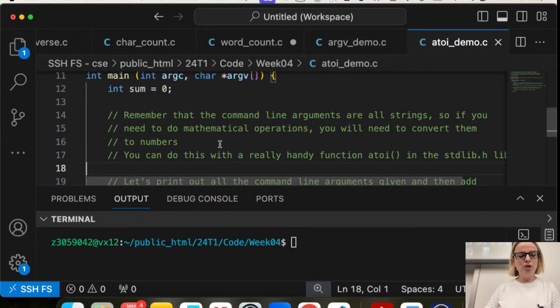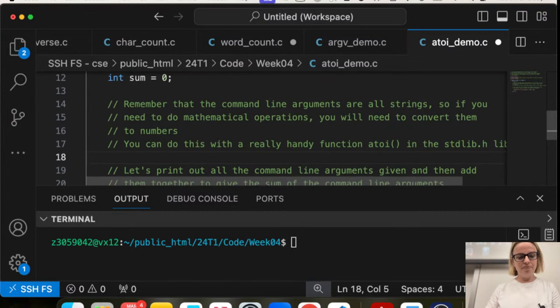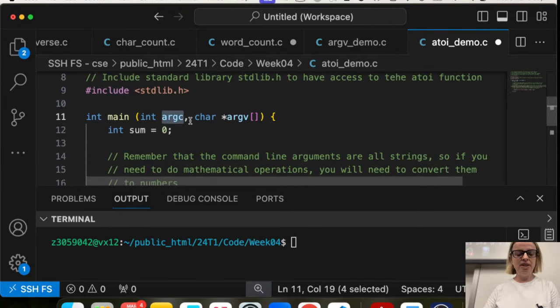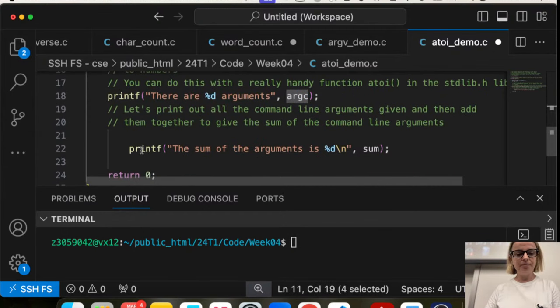Okay, let's see, I'm going to read, okay? Let's do it. So I'm going to print out how many arguments there are, just so we can keep seeing what's going on. So there are, okay, and that's going to be your argc. So that's the argc that's sitting over here, it's counting up my arguments.